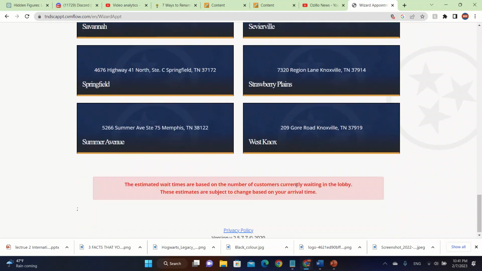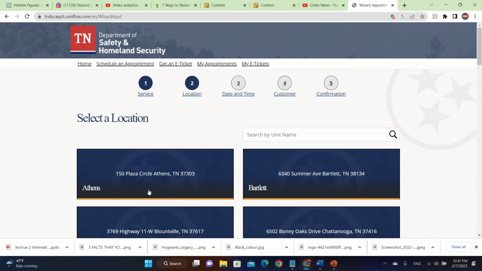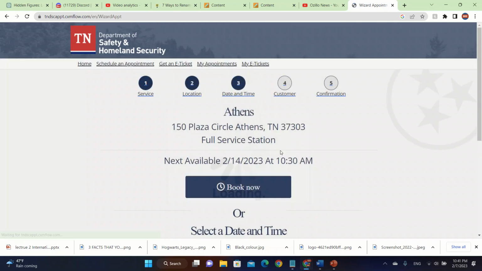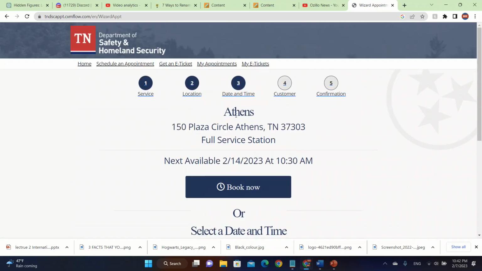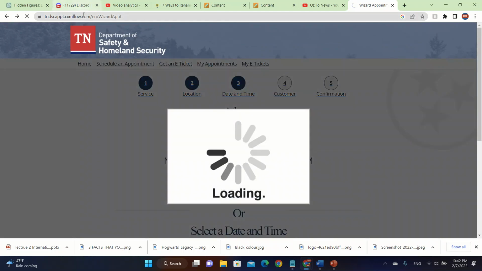Make sure to choose the closest location and make sure that you're close to that location so that you don't become late. You click on book now, and then after you click on book now, it's gonna ask you to fill out your information, and that's basically it. So that's how you get a driver's license.